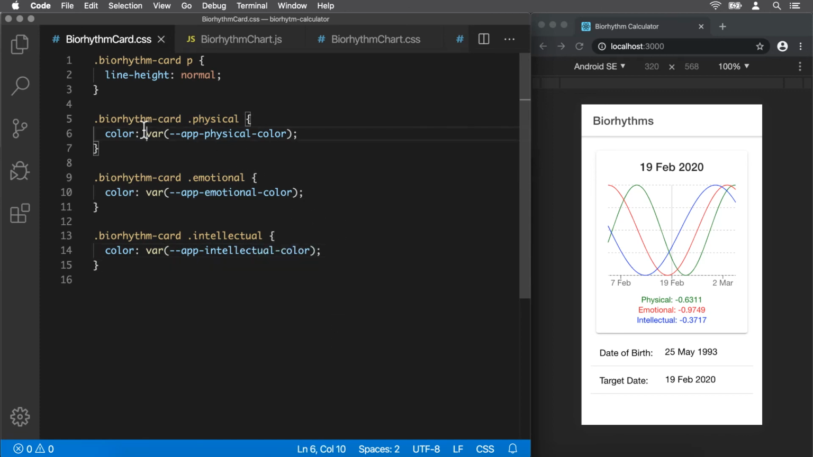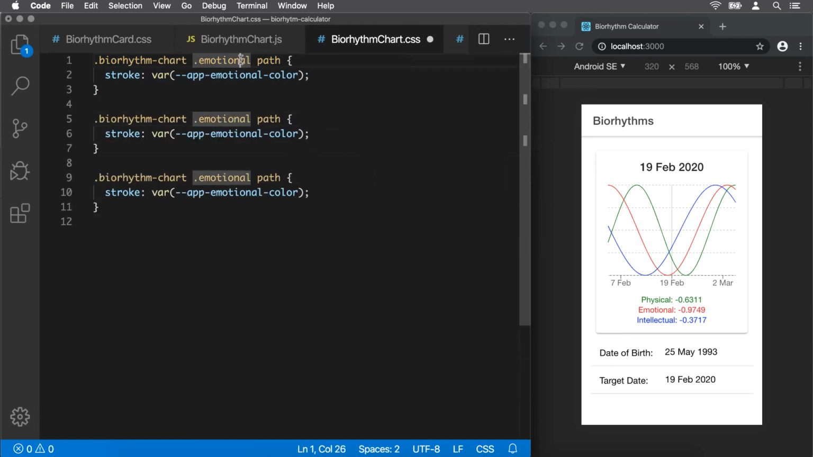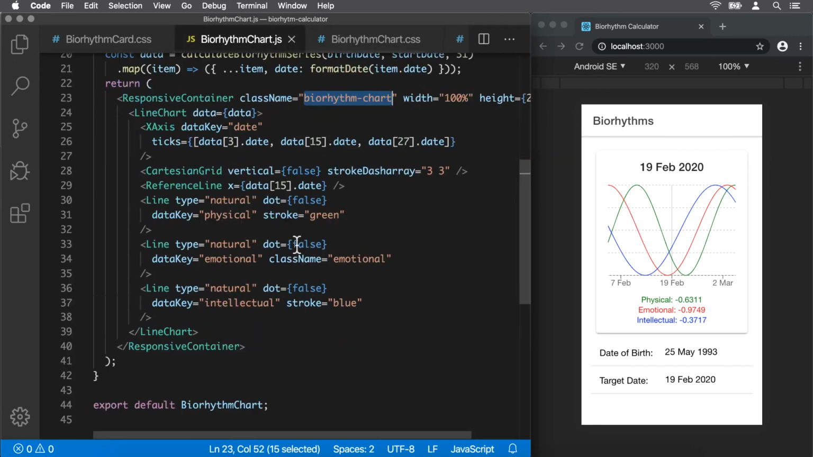Finally, we want to repeat the same process for the biorhythm chart as well. Here we still need to write the rules for the other two. Physical will use the physical color, and intellectual will use the intellectual color. Voila! Are we missing something? I think we still need to set some class names in the chart component actually. Let's replace the stroke with a CSS class everywhere and set the appropriate class names. There you go. That should be everything.